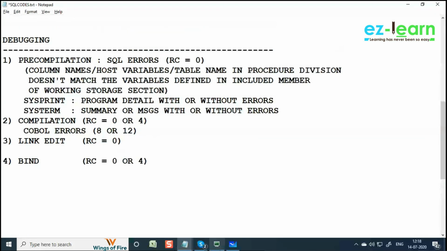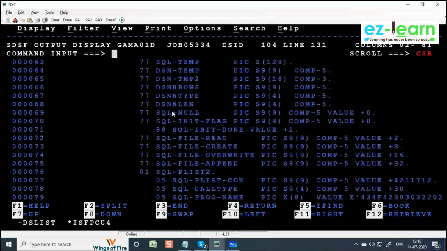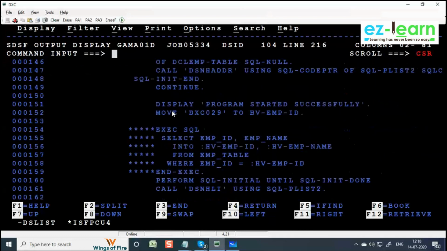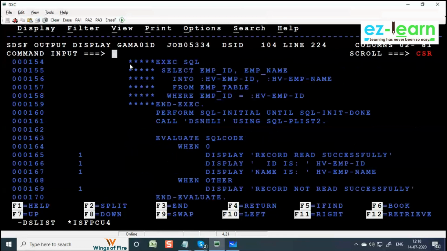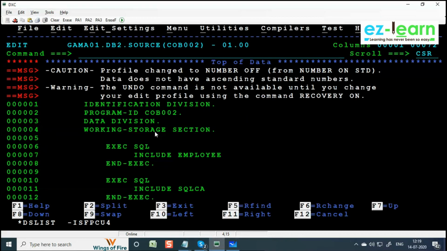So coming back to this, in compilation, the SQLCA copybooks are expanded, and many new statements are introduced. Don't panic on seeing this. All the statements will be commented. If you have any errors, it is going to show immediately. Probably I will introduce some error and show you.